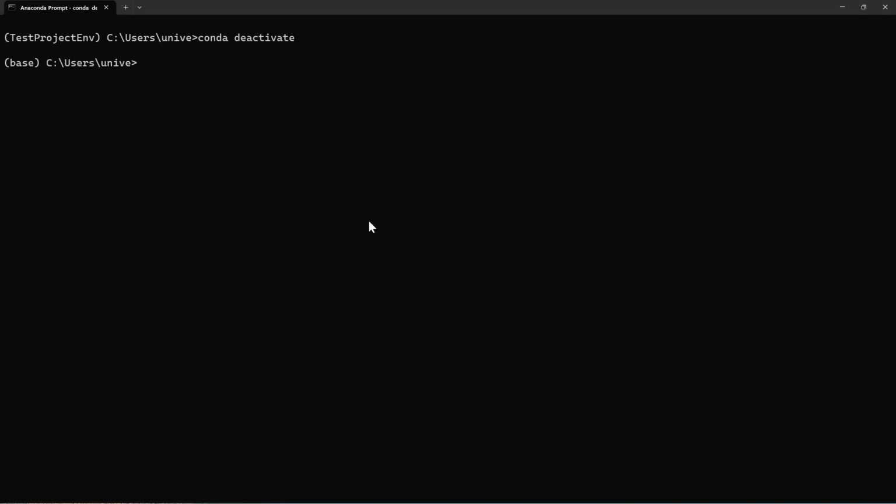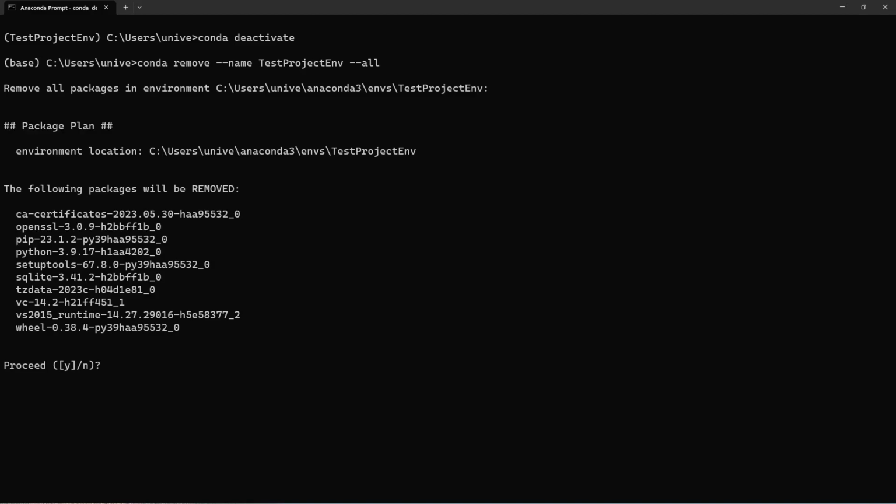And once we are there, the command we need to type to delete this environment is conda remove --name, and then we have to specify the name of that virtual environment, test project, and then --all. And now it will ask us whether we want to delete all these dependencies as well. Press Y for yes, and it will delete this environment.